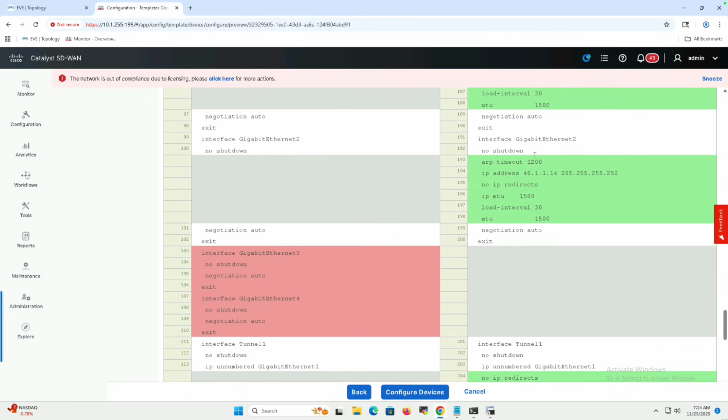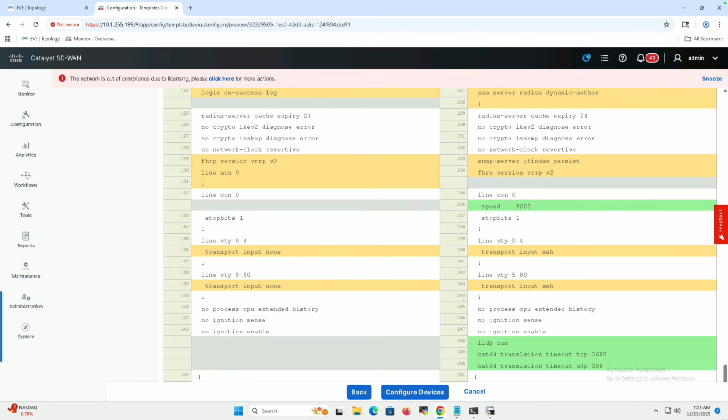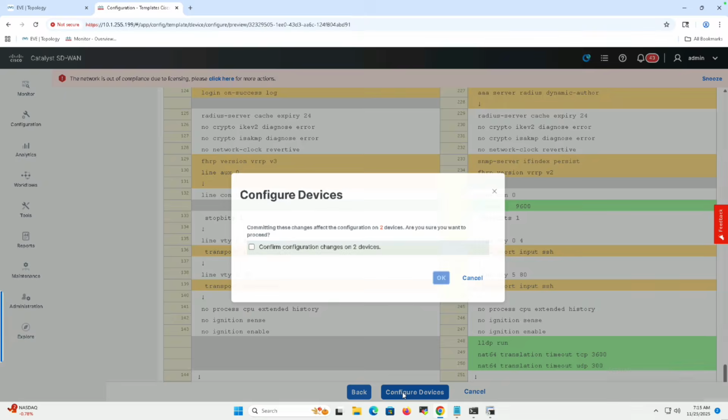Now, you'll notice that some things are going to happen, even though we haven't defined them in our template. I didn't tell it to remove Gigabit Ethernet 3 and Gigabit Ethernet 4 directly, but by not configuring something inside of the device template representing Gigabit Ethernet 3 and Gigabit Ethernet 4, I'm implying that I do not want them to have config. So you can see here all of their configuration is being quote-unquote removed. Lots of configurations and modifications are being added. Let's go ahead and configure these devices.